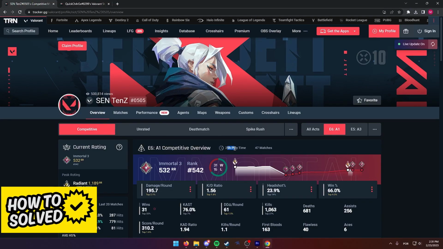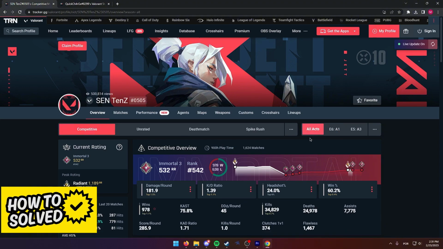As you can see over here at the top, the amount of playtime is going to be displayed depending on which act you select. As you can see, you can hover over all acts and select all acts in order to see the full playtime between all acts that you have been playing Valorant for.